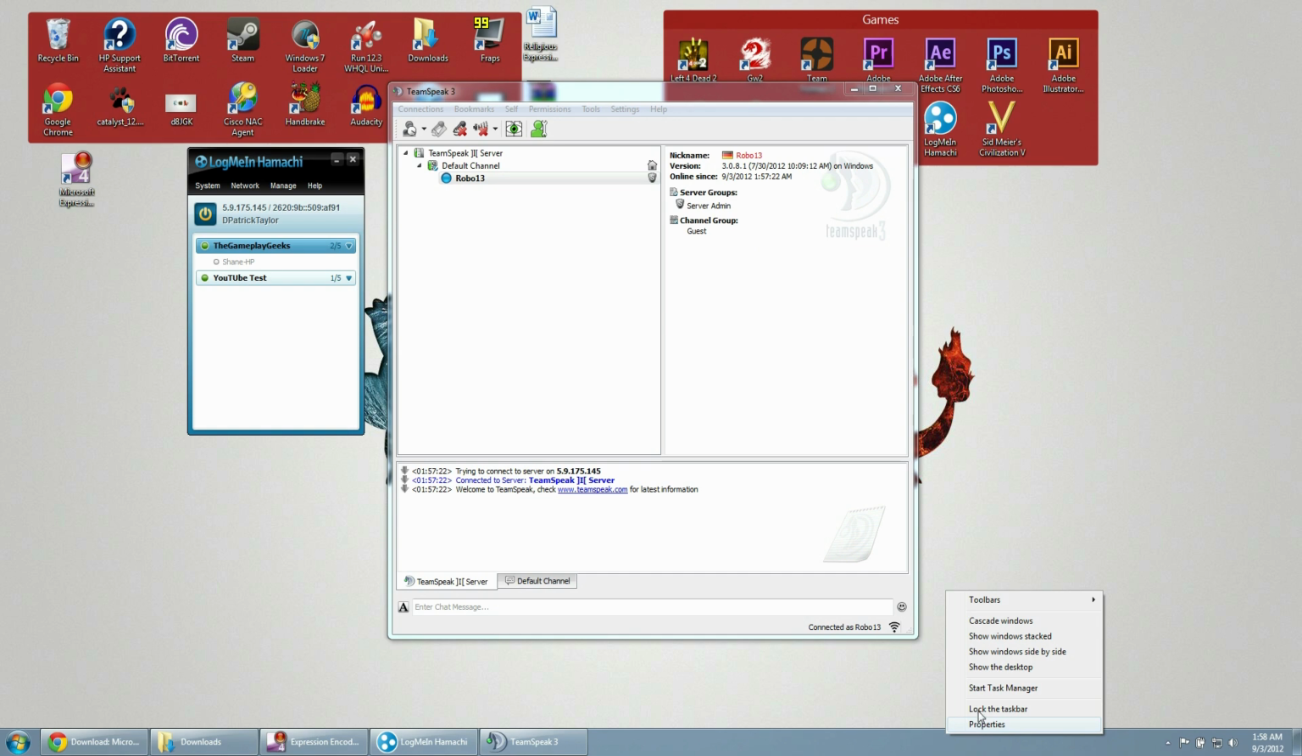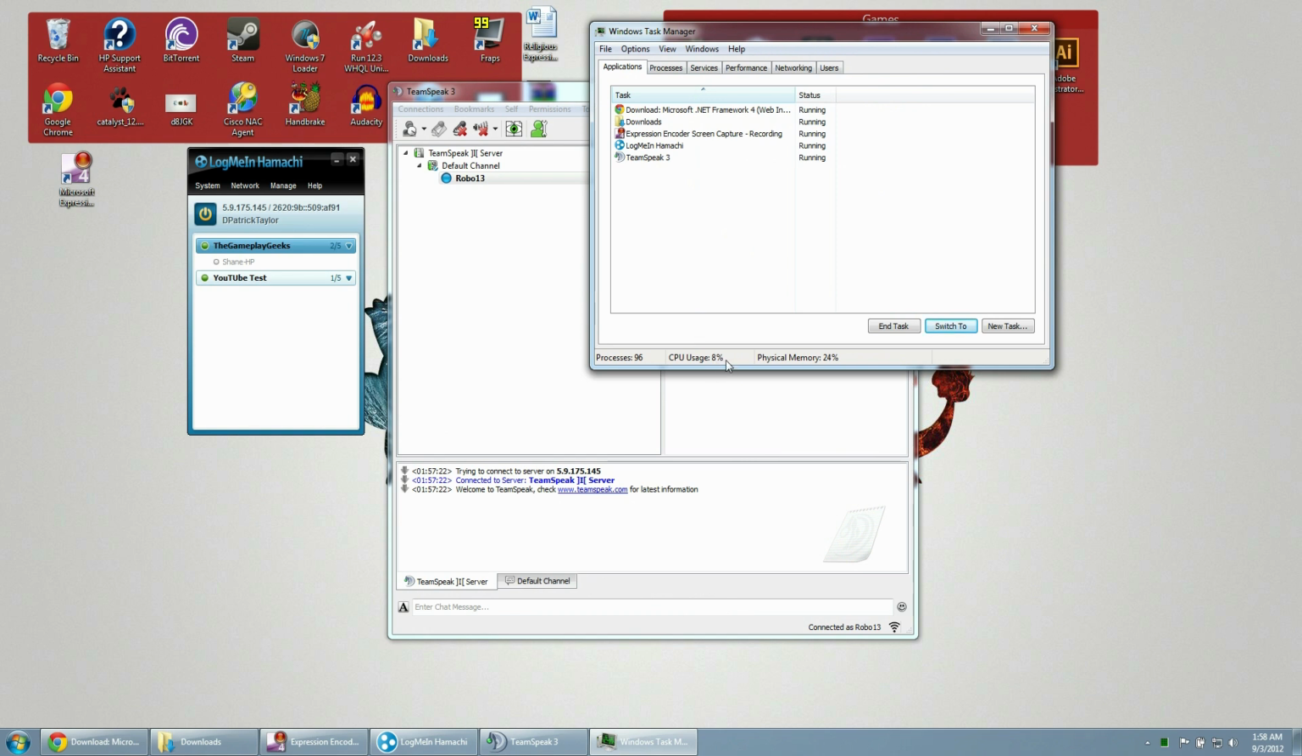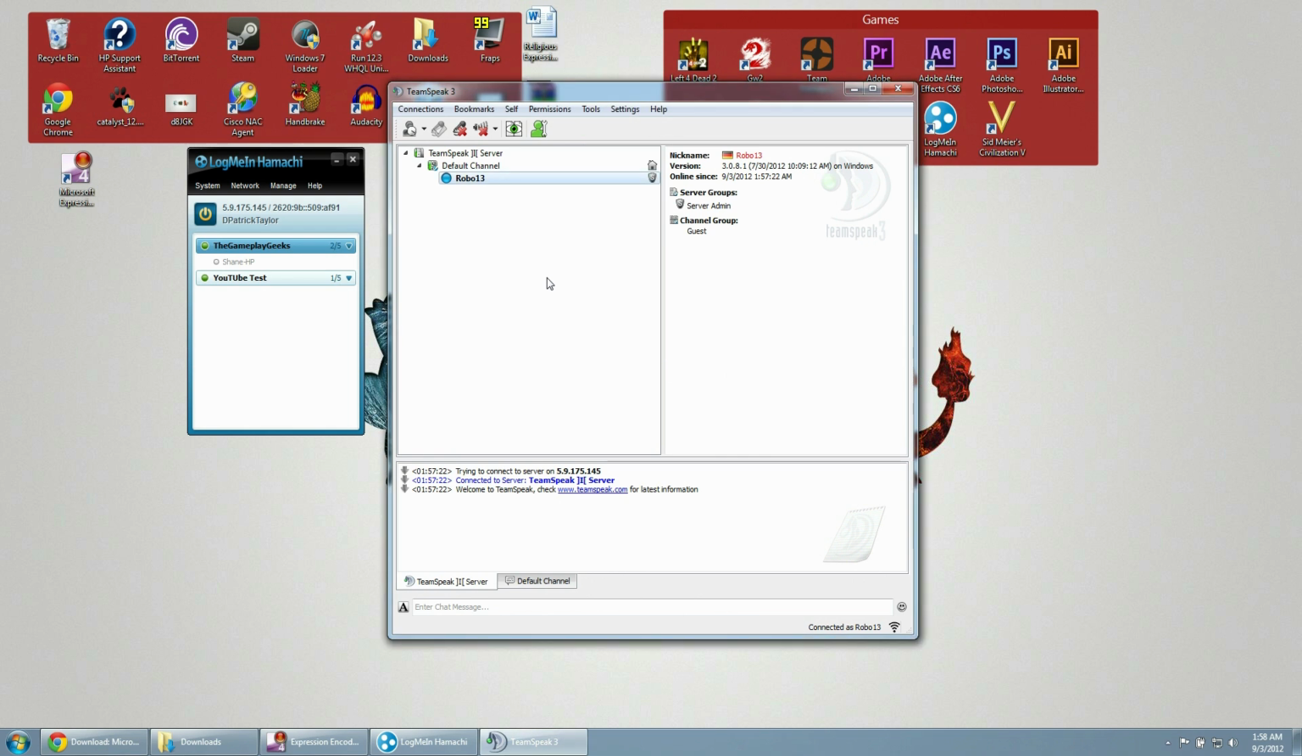So as you guys can probably tell down here, if I click on task manager, you can see right there my CPU usage is about 8. Normally that's down by about 2, between 1 and 2% when I'm just running the TeamSpeak server, because TeamSpeak doesn't take up much at all. CPU is very minimal when it comes to TeamSpeak. The only reason it's up that high is because I'm running the expression encoder. This is what I use to capture the screen. As you guys can see, that's what I'm using. So this is a very, very easy way to get a TeamSpeak server running.